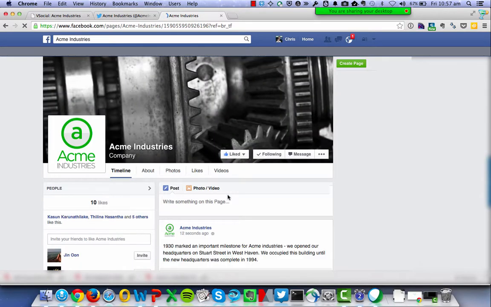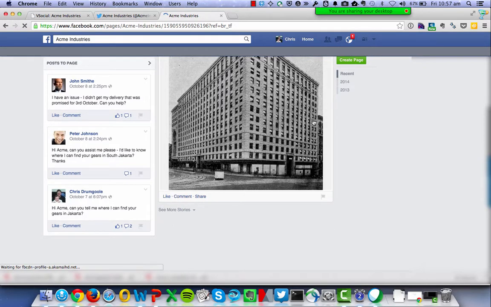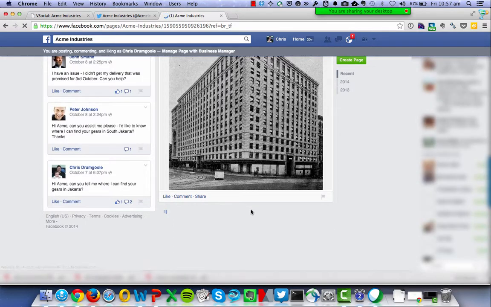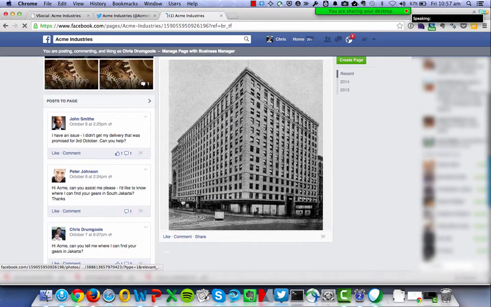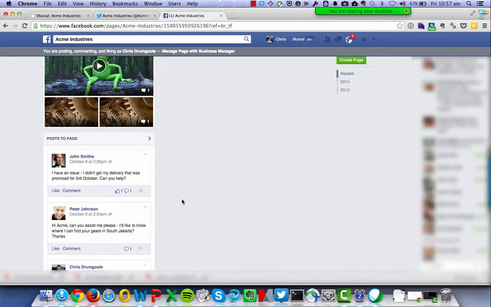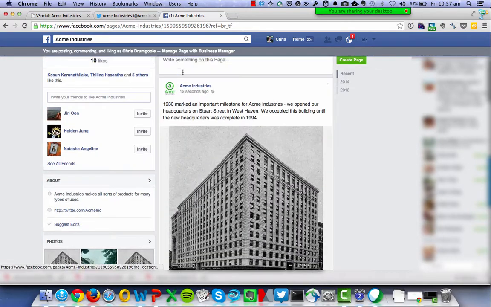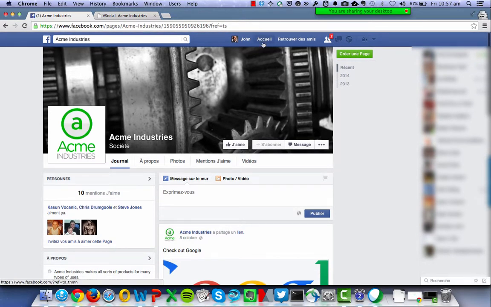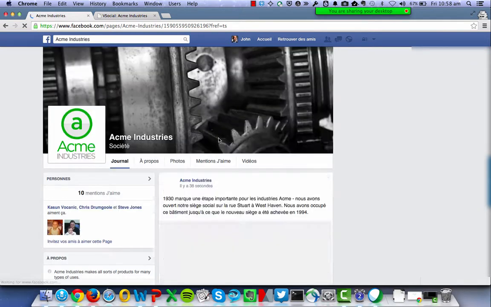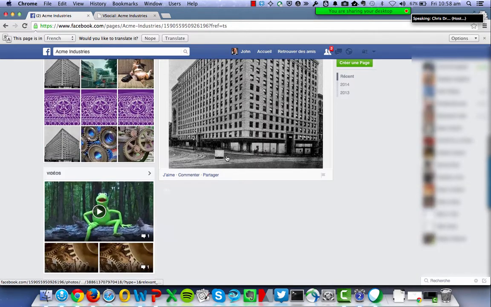Okay, so let's refresh this. Now this is the post that we just authored in English. Okay, scroll down. Hold on, wait for that to load. Facebook is being slow. Okay, so here we can see only one of this old building in English. Now, if I switch over to John Smith, who has French in his Facebook settings, let me refresh this view. We can see the French content is shown, and not the English.